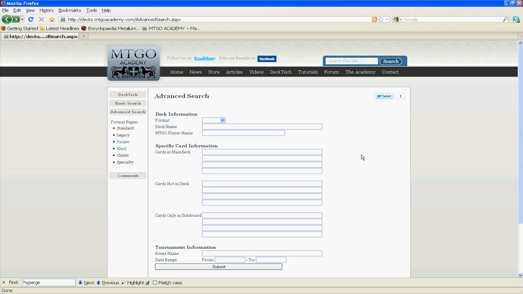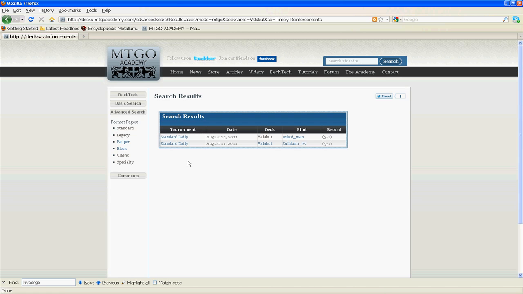So for example, if you want to search for an archetype that has a specific type of card in it that seems a little bit different than the norm, you can type like that deck's name and then the card that you're searching for. Like I've seen Timely Reinforcements in Valakut from the sideboard to help shore up the aggressive matchups, and then press submit, and it'll return the Valakut decks that have been sideboarding Timely Reinforcements.